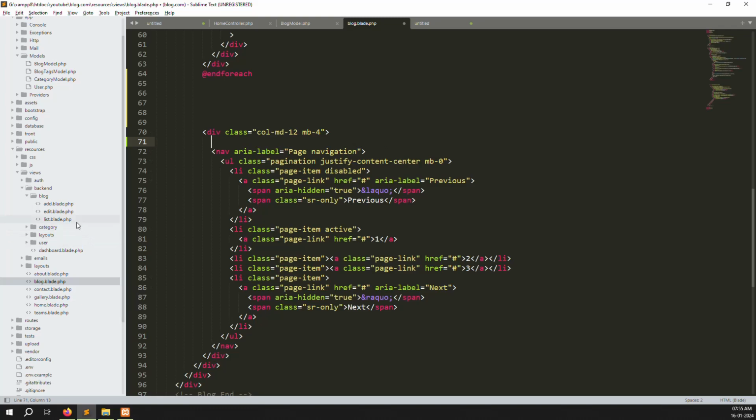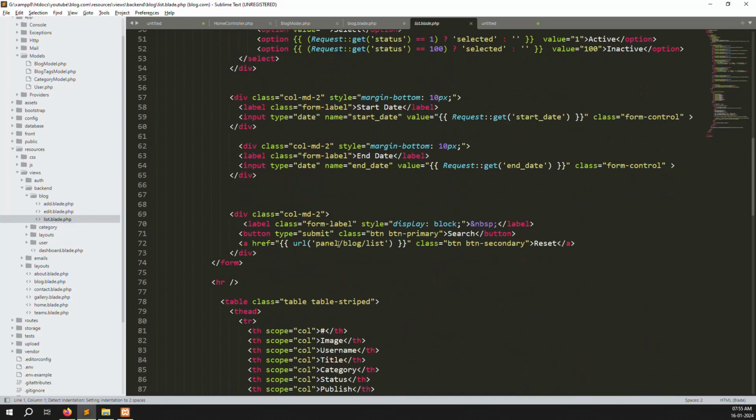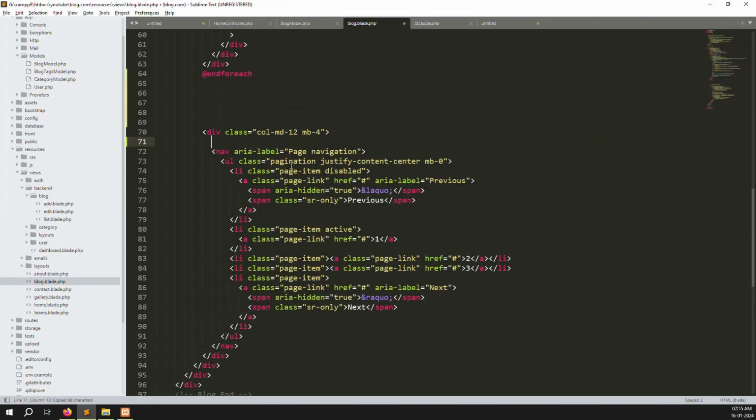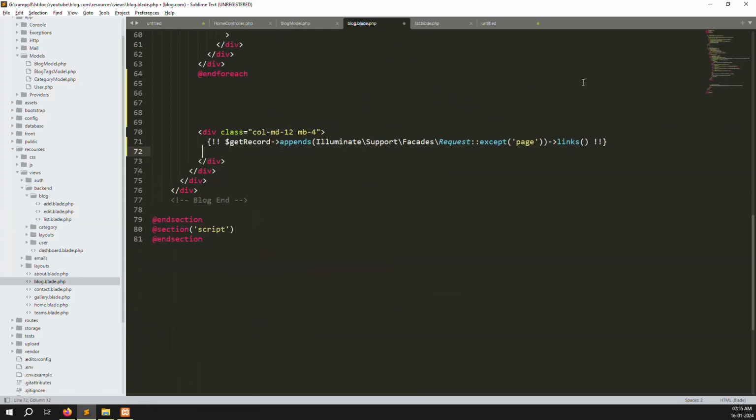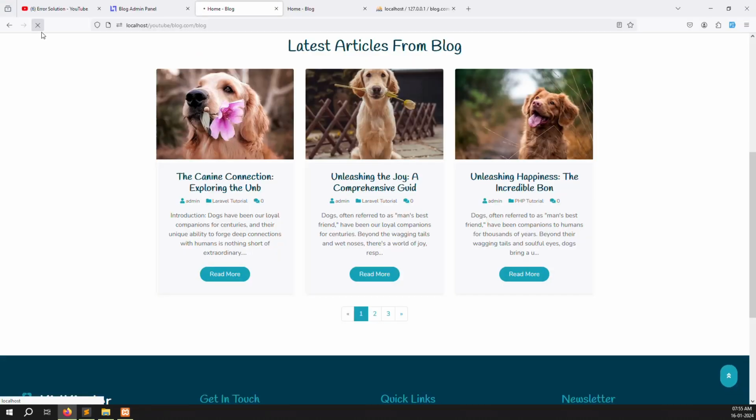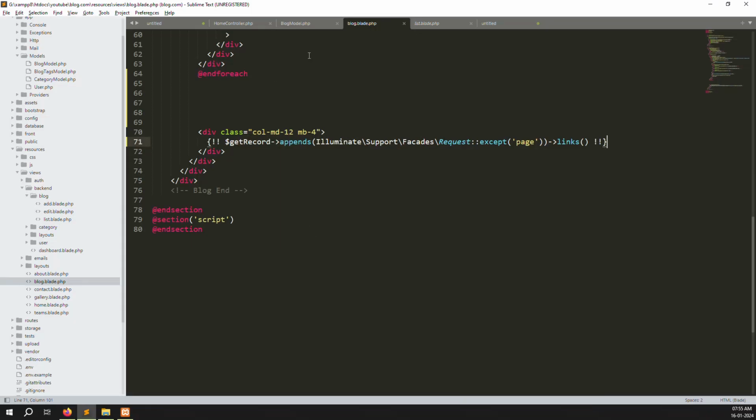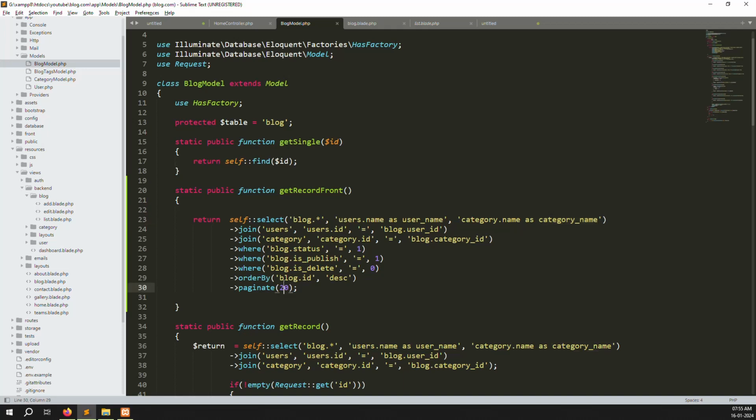Simple way, we already did it inside the list, so just go back, copy everything and put it here. No need to do anything else, and just remove. So get records appends after we use this plugin and after we did the links. Okay, so just go back again and refresh the page. Let's see if it's working or not. Right now it shows not found because of 3. Suppose I go to blog models and put 1 here.